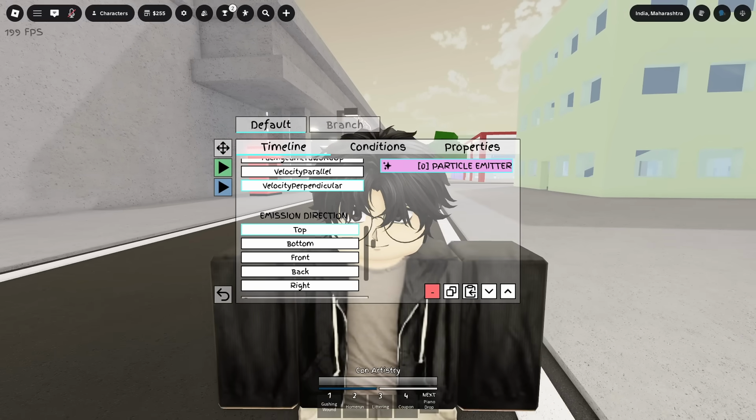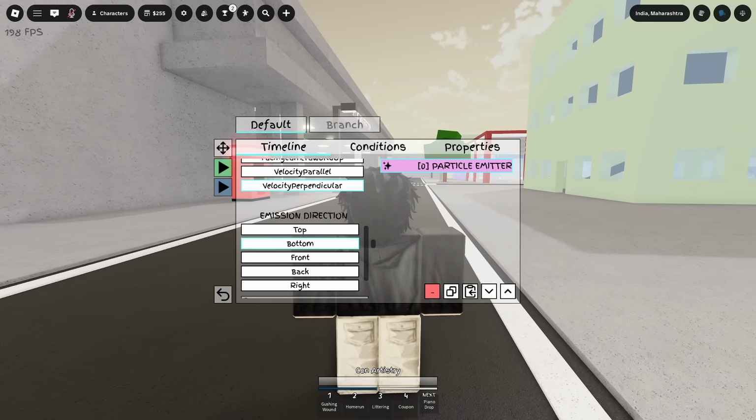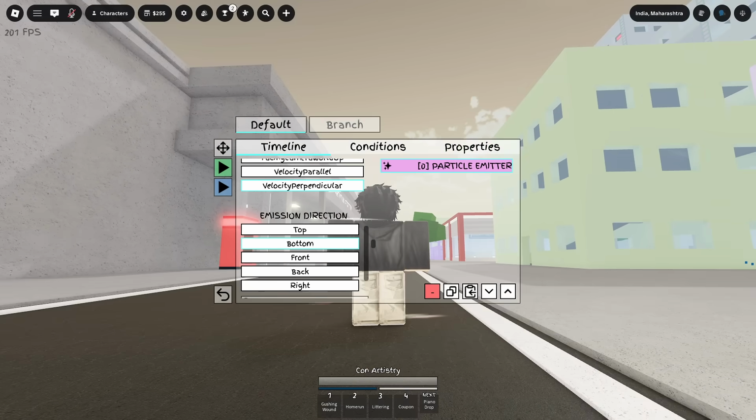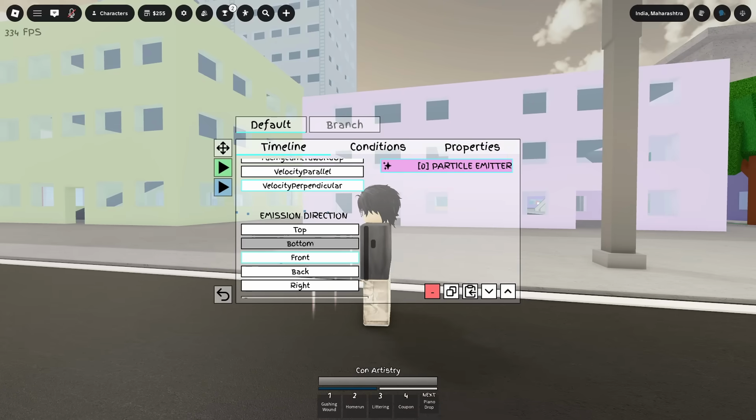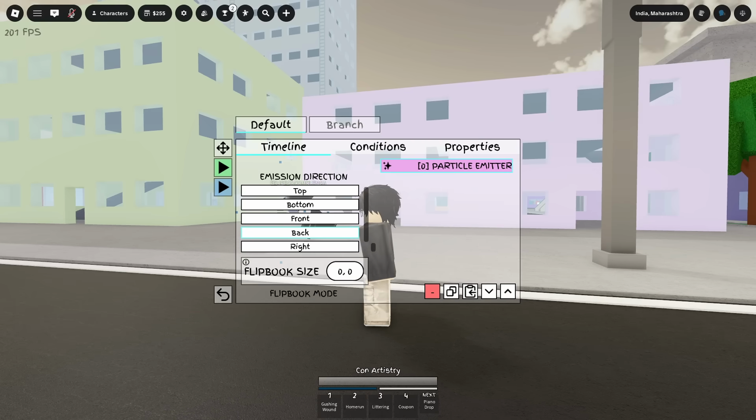Now emission direction is basically how the particle is emitted, okay? So like bottom, from the bottom it's going to go down. See how it's going to go down? Front is going to go front. Back is going to go back. It's like where it should go, where it should emit, okay? I'm going to go top.